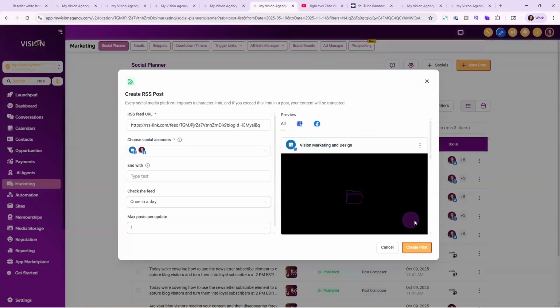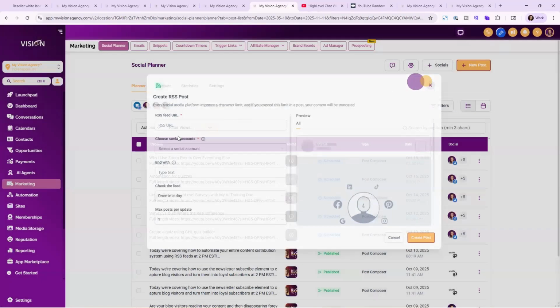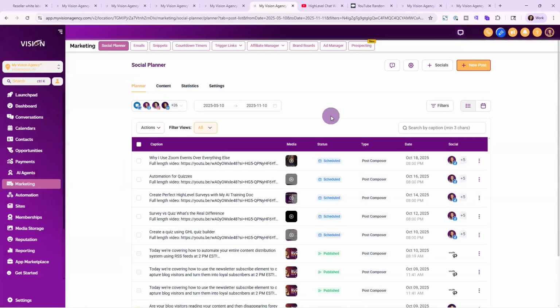All right. So once you create that post, that's all you have to do, just that one time. You're setting up the email, you're setting up the post. All you have to do from that point on is create a blog post. It will automatically send the email to your list, and it will automatically post to all of your social channels without you having to do anything. Super, super cool, all of the things that you can do with RSS feeds.